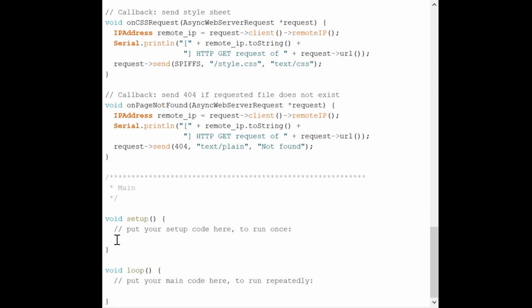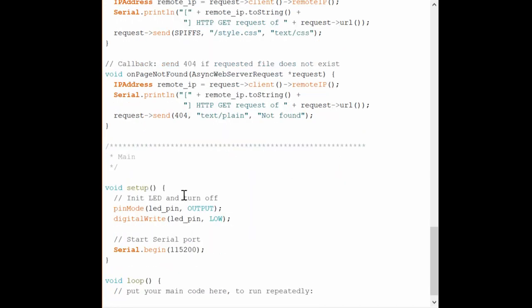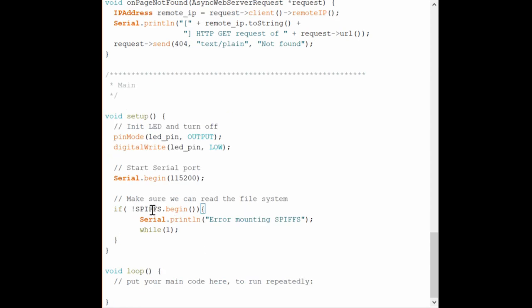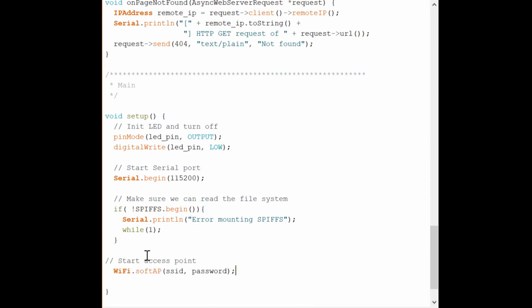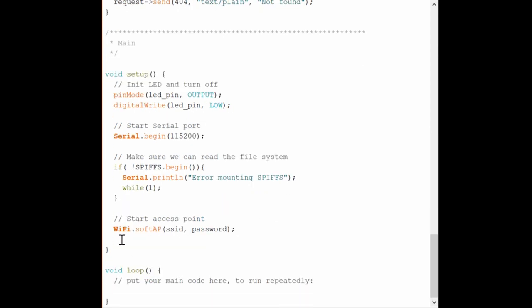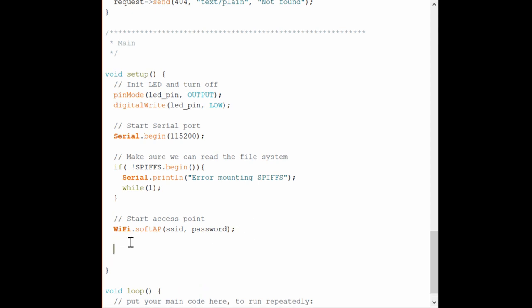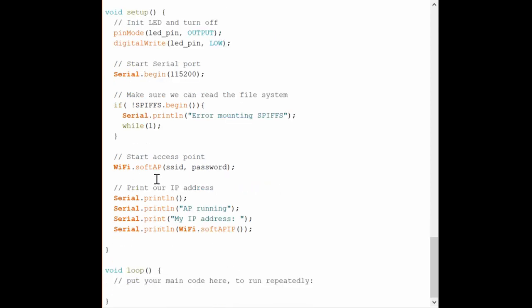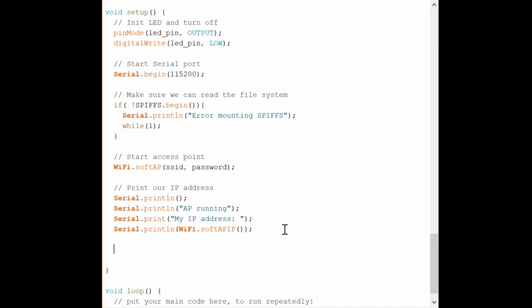In setup, we initialize the LED and make sure it starts off. We also open up the serial port so we can send debug info to the console. After that, we initialize the SPIFFS flash file system. If it fails, we'll print an error message and then purposely hang the processor. If SPIFFS works, we'll start the access point with the SSID and password we set earlier. Once it's up, we print out our own IP address to the console, which we'll need to know for our HTML file. Then, we start assigning callbacks.